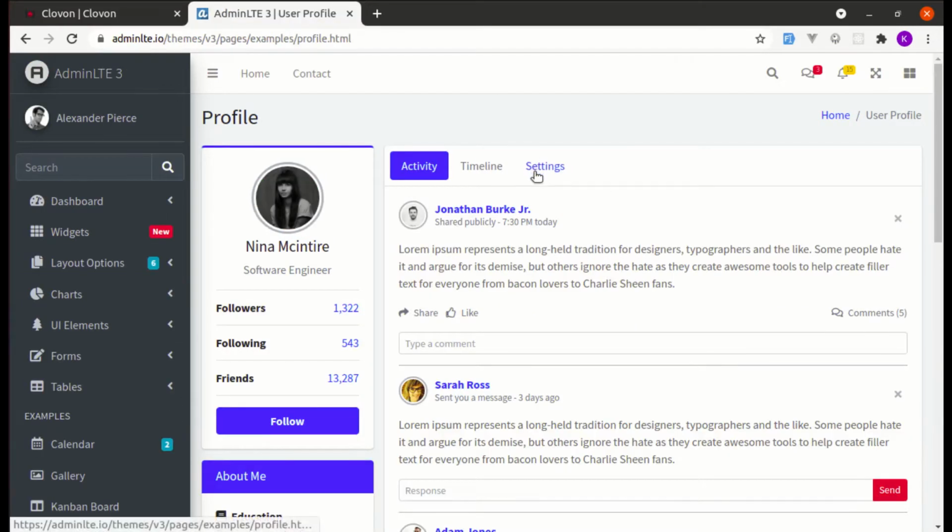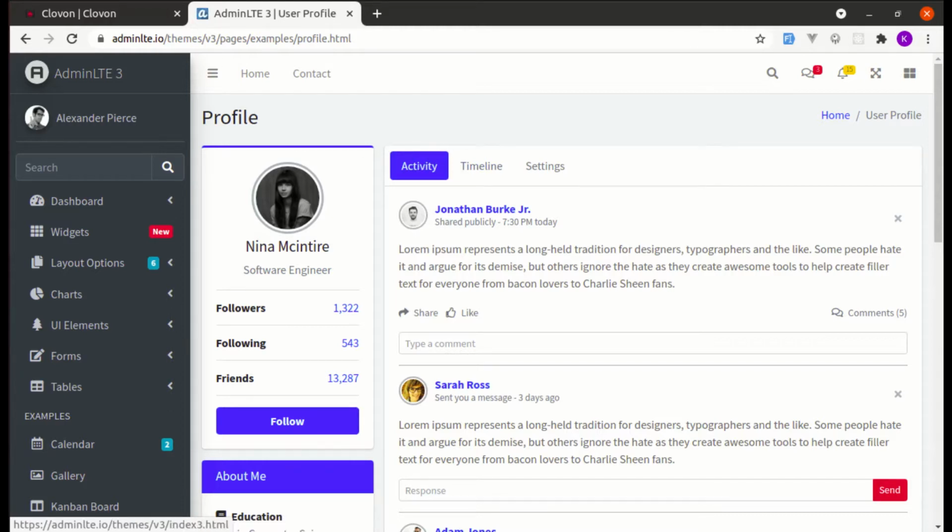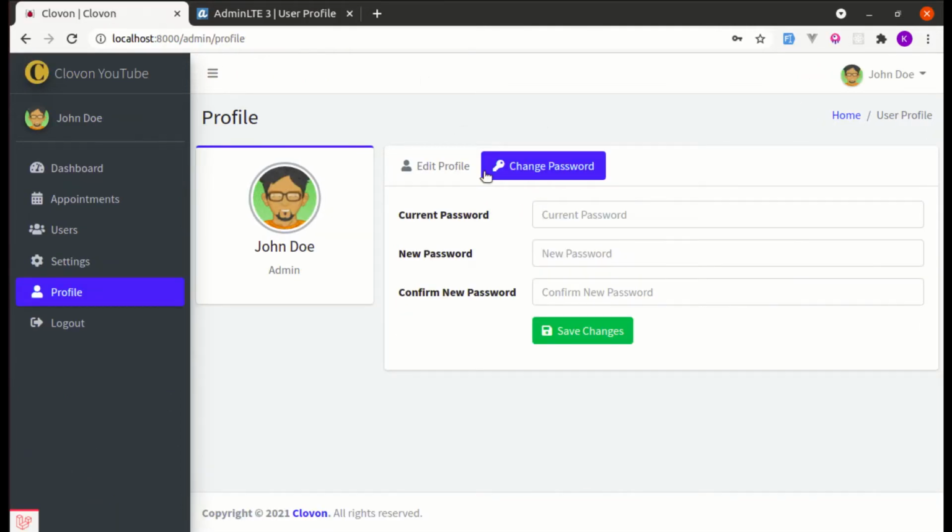And over here, if I go to settings and refresh the page, we are back to the activity page. But over here, if I go to change password and refresh the page, I am still on the change password tab, and it is active and we see this form.